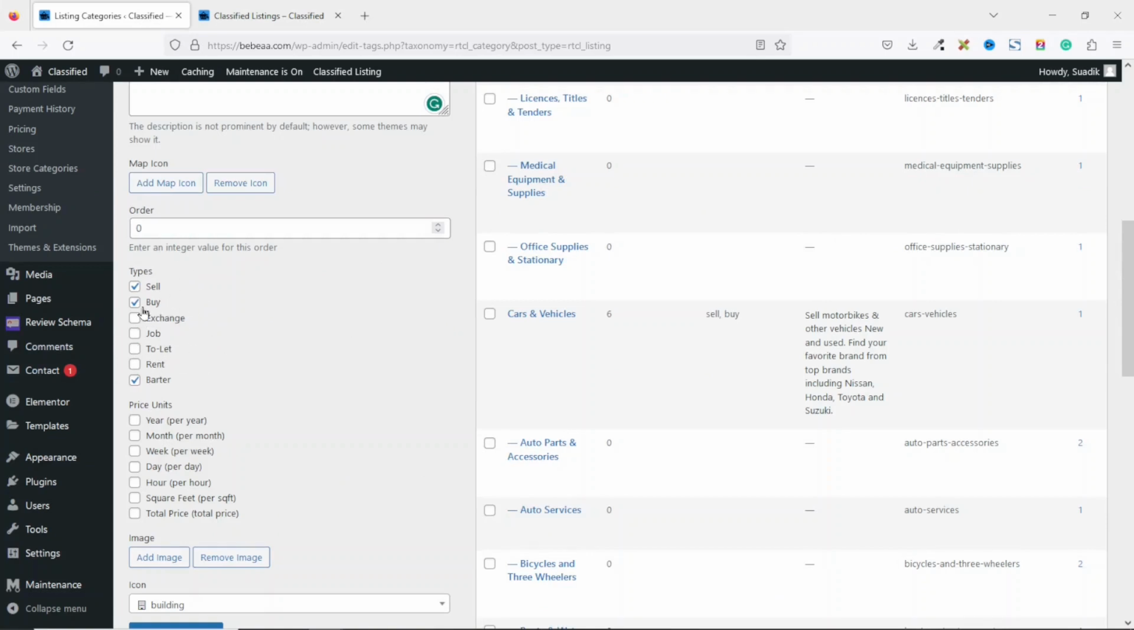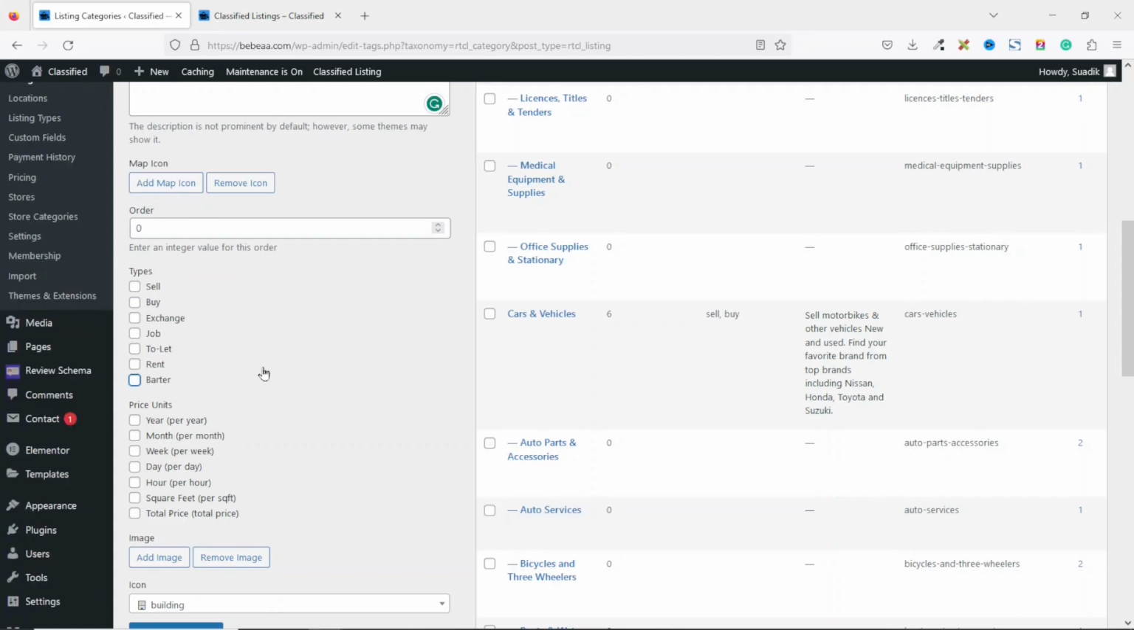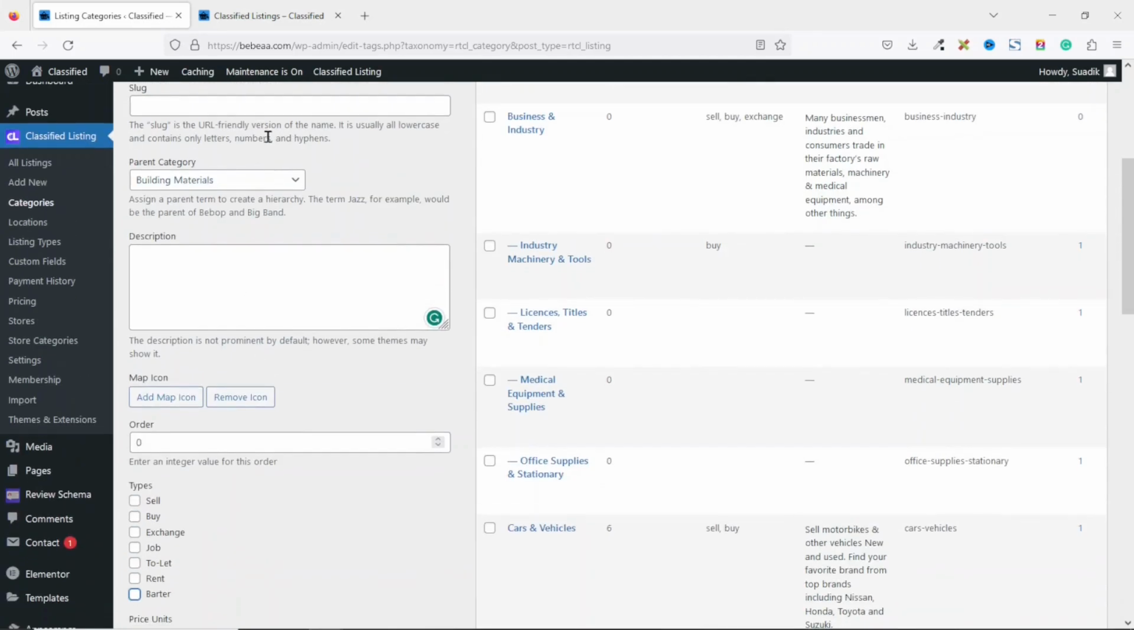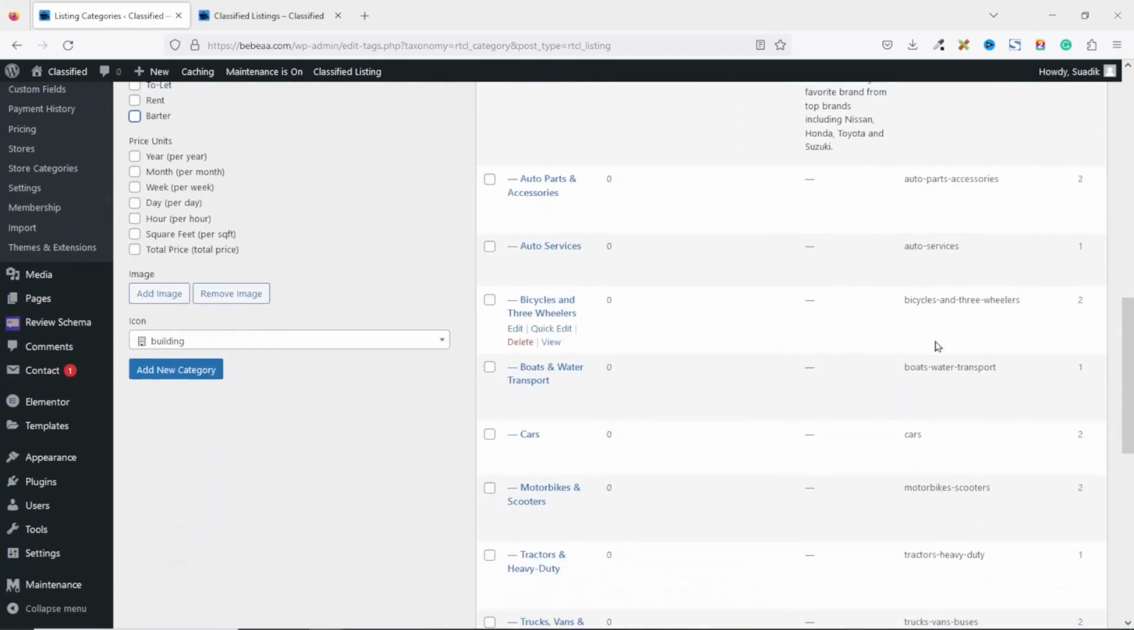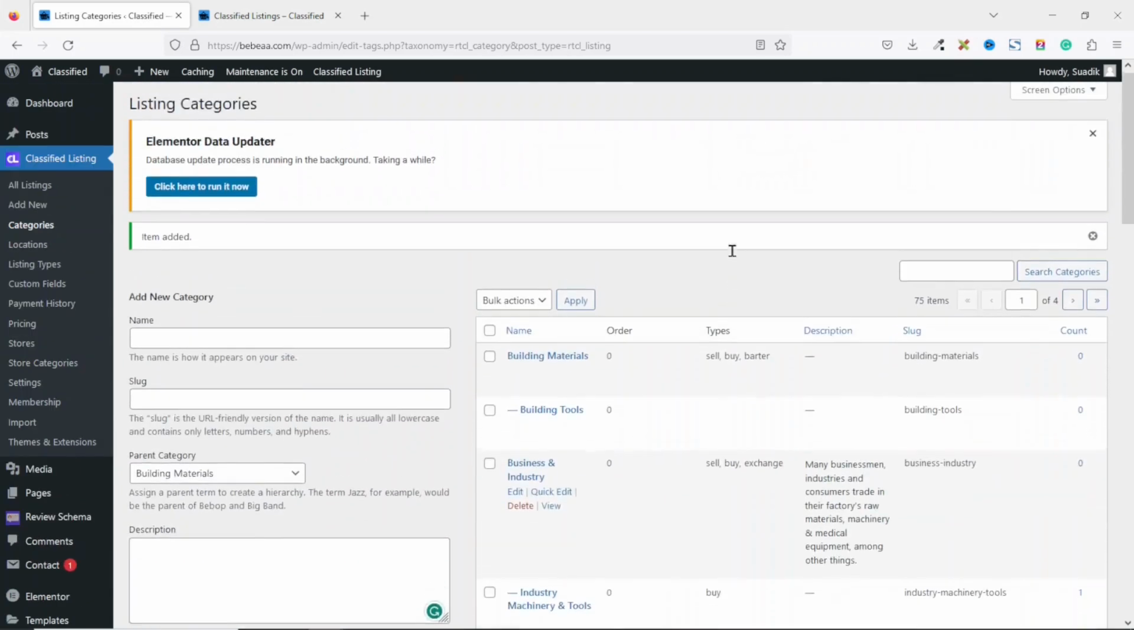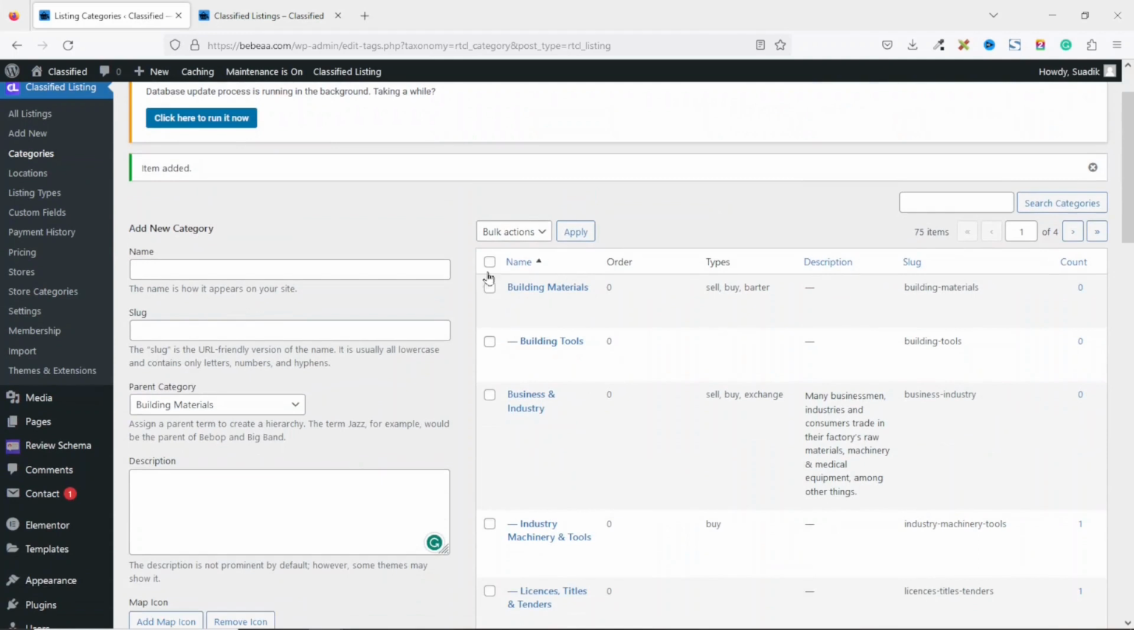To show you in real time, I'm just going to go ahead and deselect everything so that when we get to adding listings, you see that even though we have not selected anything, the subcategory building tools will actually have these listing types. So going down, we click on add new category, and you will see that building tools is now a subcategory under building materials. So this is how you can add categories as well as subcategories onto your website.